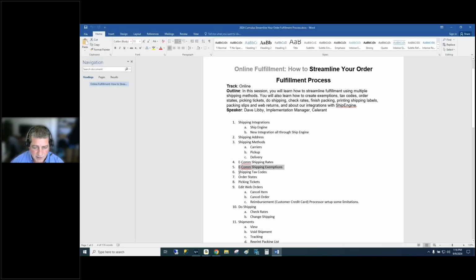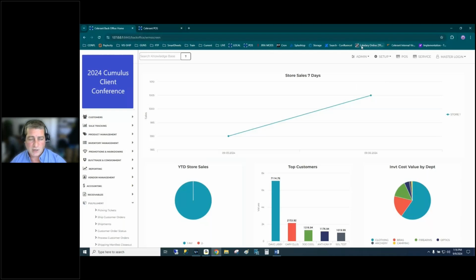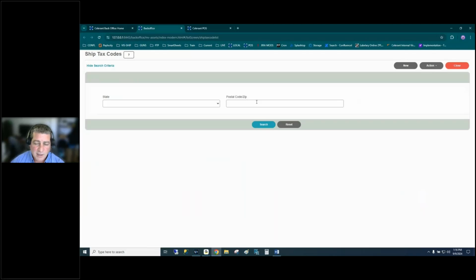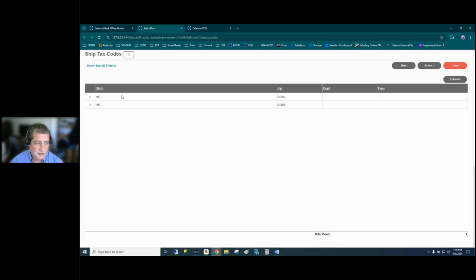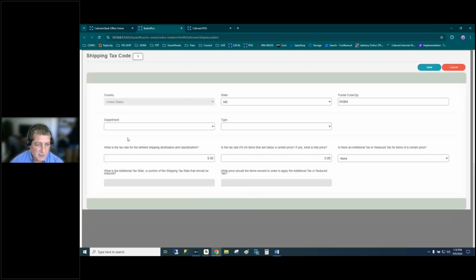And shipping tax codes. There are two different things involved here with the shipping tax codes. If you ship within your state, most likely you need to charge and collect tax. I live in the state of Maine and I set up a couple zip codes. If I edit those, you'll see the country, the state, and zip code. I left department and type blank because it doesn't matter. So it's going to just go for all, and it's going to charge $5.50 or 5.5 on the subtotal.